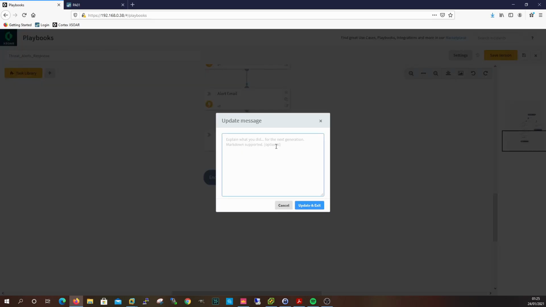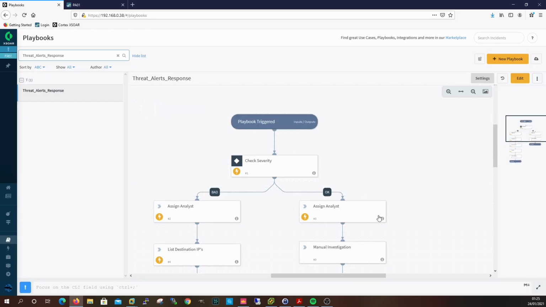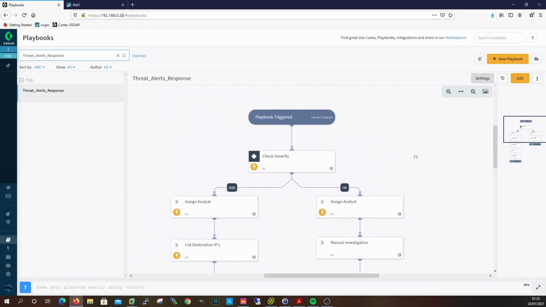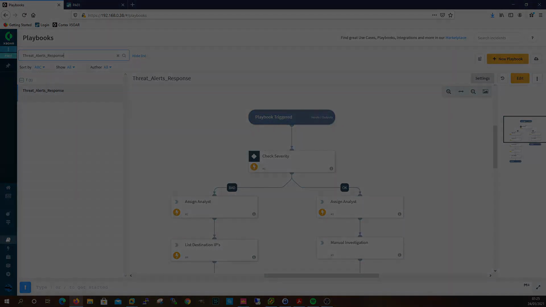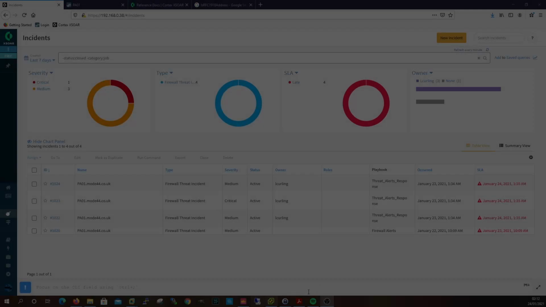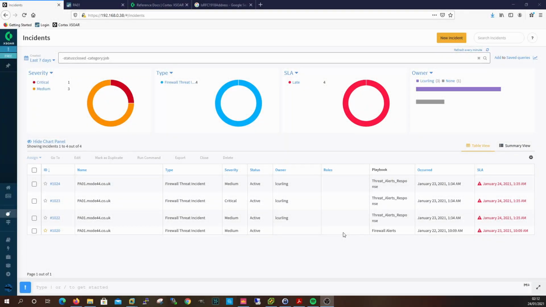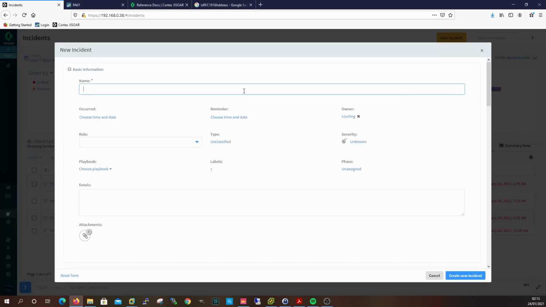Save the version. Final version 1, because we'll revisit this as we go. So there we go, that's our playbook. That's it now saved. So now we need to add it to an incident or run an incident against it and see just how that works out. Now we'll try and run a couple of incidents against our playbooks and see what the outcome is. We can create a new incident.